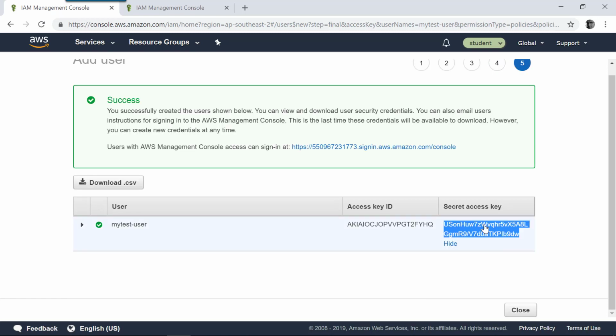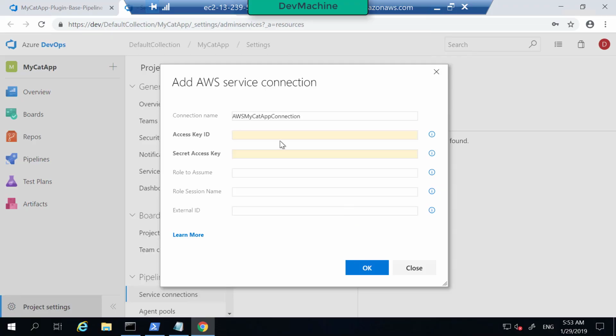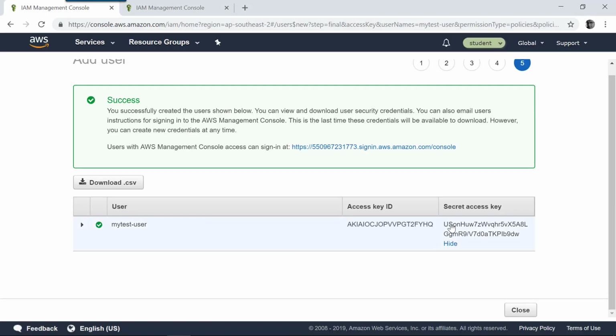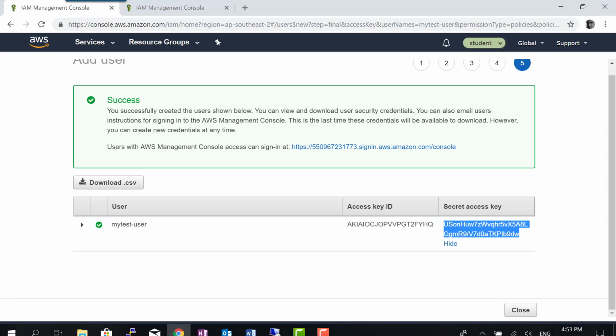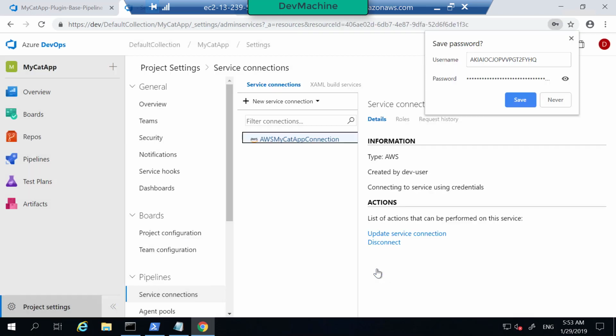This will give you the access key and the secret access key. Let's copy this access key and secret key and then set up the connection. Copy the access key, go to this section, the AWS connection, put in the access key, and the secret key is this one. Copy it, paste the secret key, and now you have the AWS mycat tab connection. The connection is created, and we can now use this connection to execute that task in the pipeline.